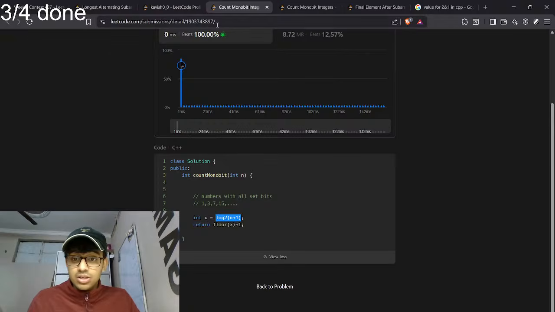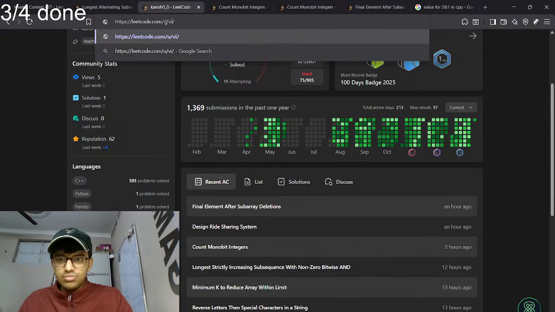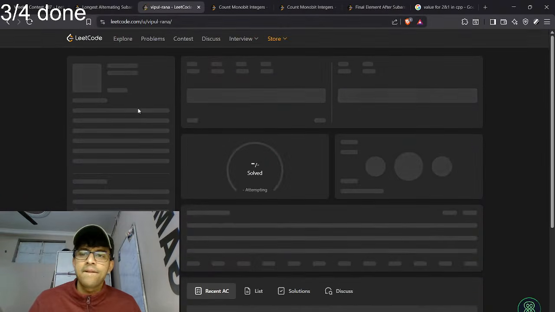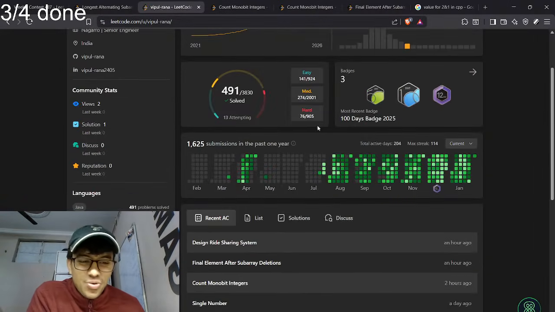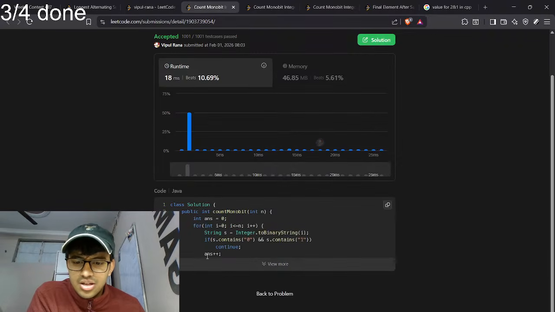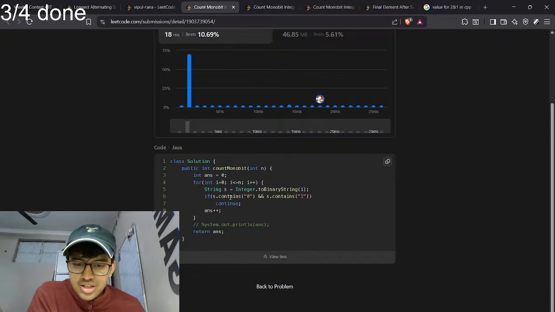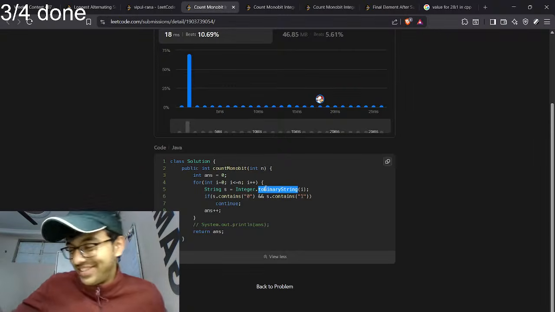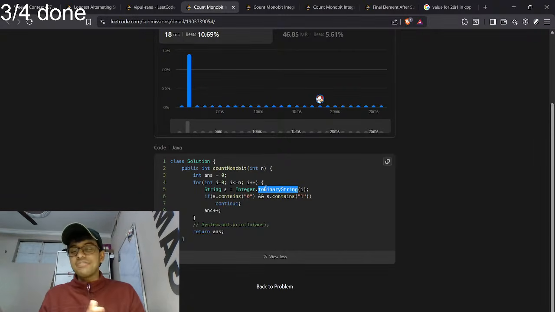Check my code once, Vipul. Vipul, this was your profile, right? Vipul Rana from Haryana. Okay. Count monobit integers. Oh, look at this privileged Java user. Are we seeing it? He's a senior engineer, yet he chooses to use inbuilt operators.